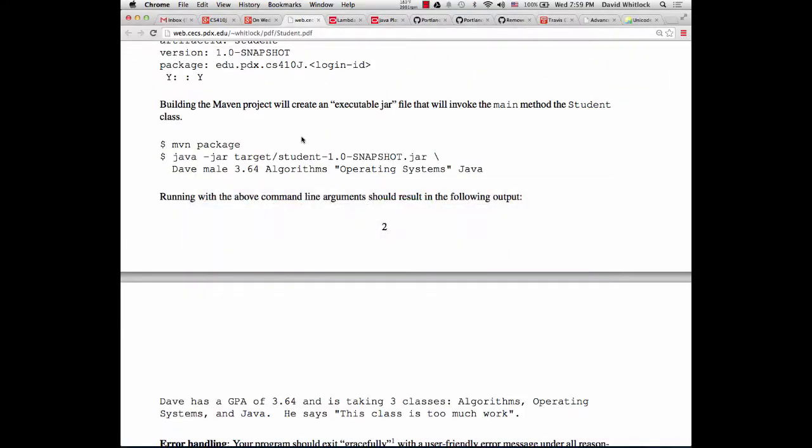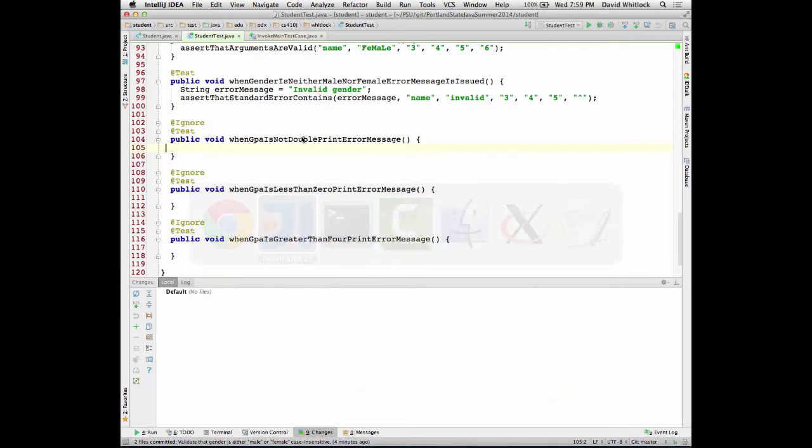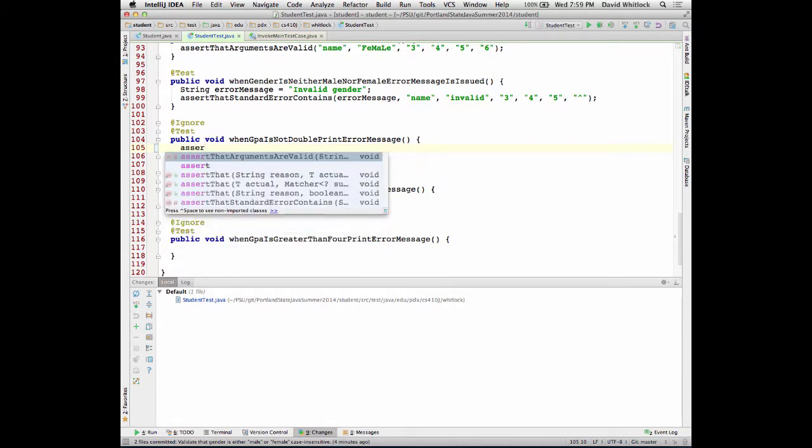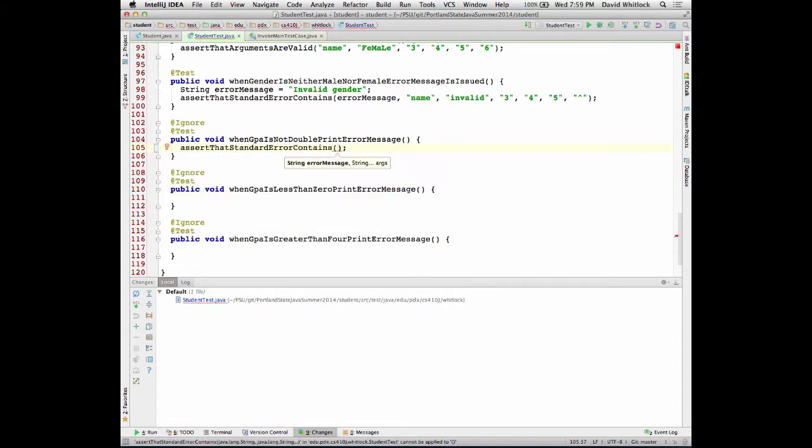Okay, are we on to GPA now? I think we are. And we have some notes here: when GPA is not double, print error message. So let's see, what do we want that to look like? Assert that standard error contains, what do we want the error message to be? GPA must be a number, like a fractional, decimal number between 0.0 and 4.0? Yeah.